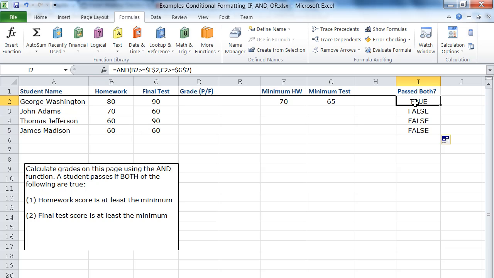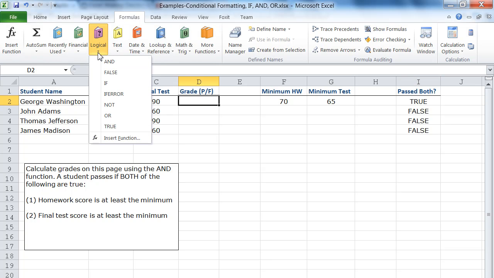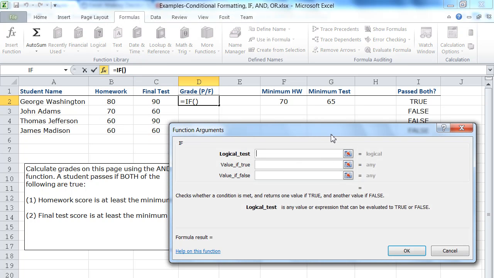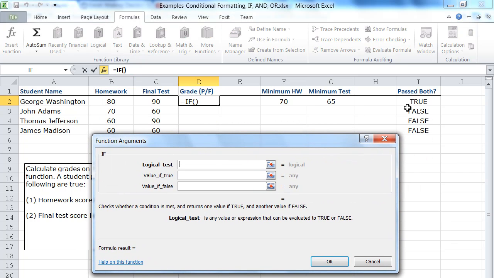Now if I look over here, I know that the value true means the person passed and the value false means the person did not pass. But I don't want that. I want P and F. So now what I'm going to do is I'm going to go back to the grade column here, and I'm going to use the if function. And the if function is going to look over here, and it's going to look at this logical test over here and see if it's true or false. Okay, so the logical test is this value right here, and that's all I really need to put.